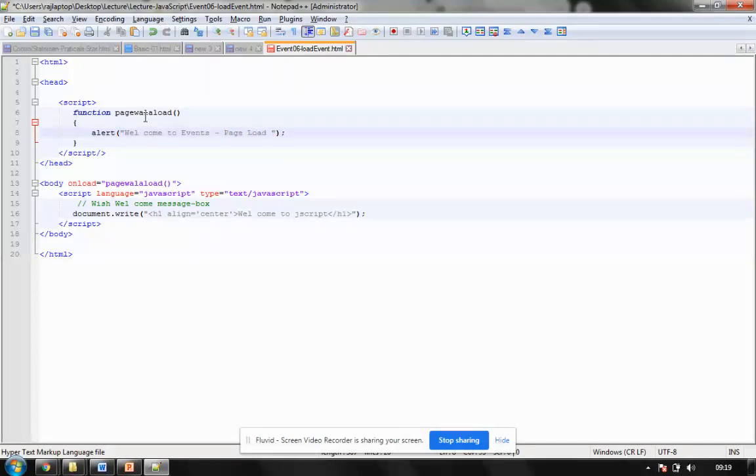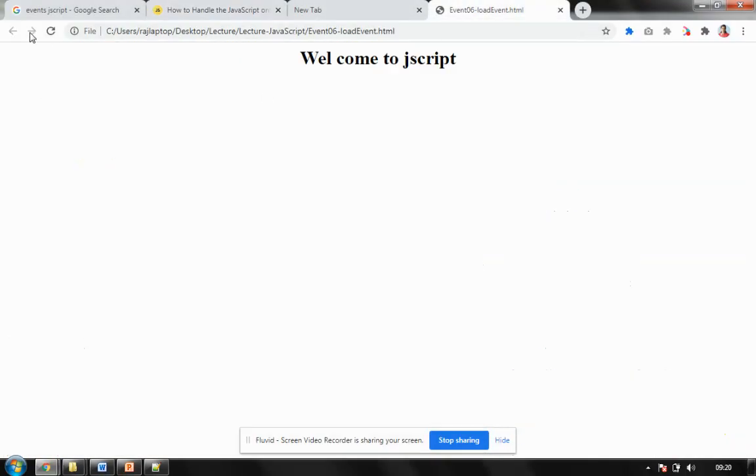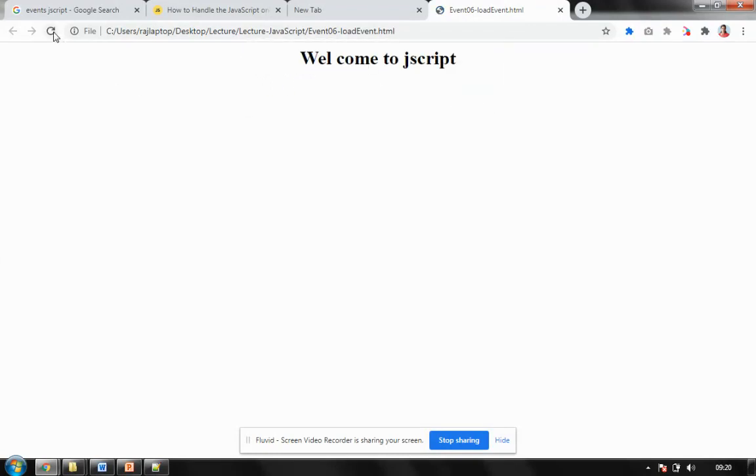So let's try this. I'm saving this. I go into my file and refresh this. It should show me an event. What is it saying? It's saying welcome to events. It's a load event. That means every time I load this page, it will show me that. Fine, so this is the load event.